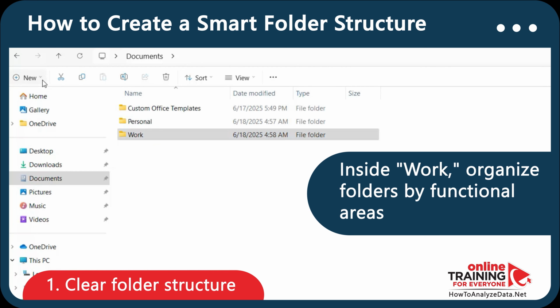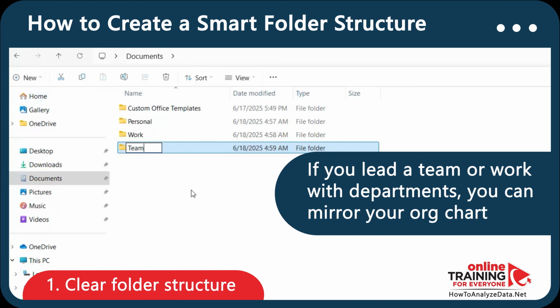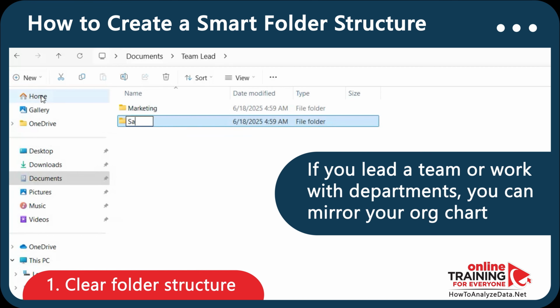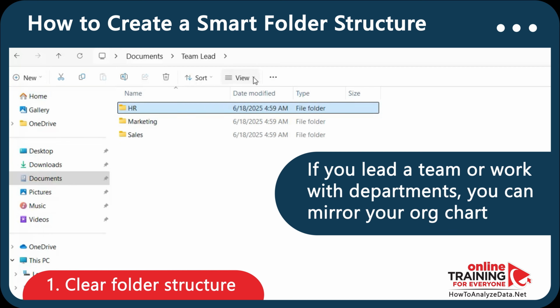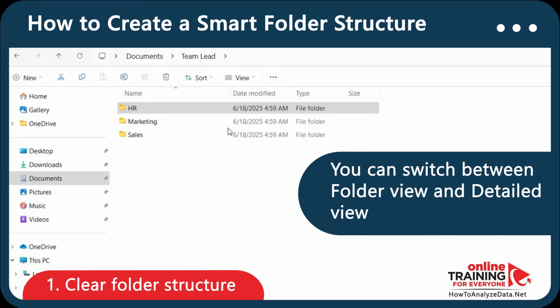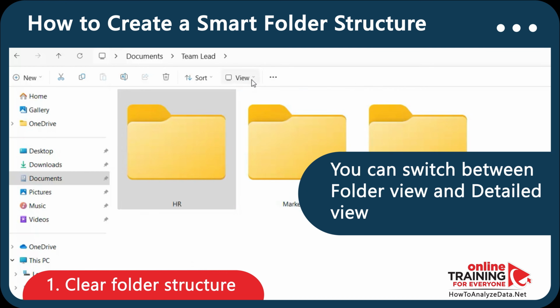Here are some cool considerations for you. If you lead a team or work with departments, you can mirror your org chart, for example, marketing, sales, HR, and so on. And here's another cool tip. In Windows, you can switch between folder view and detailed view. Each one has its own benefits.